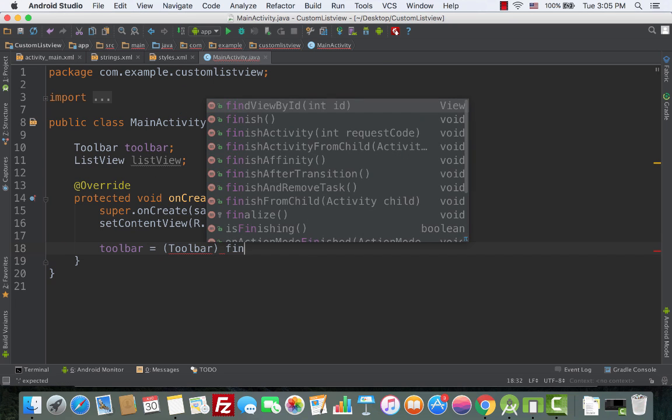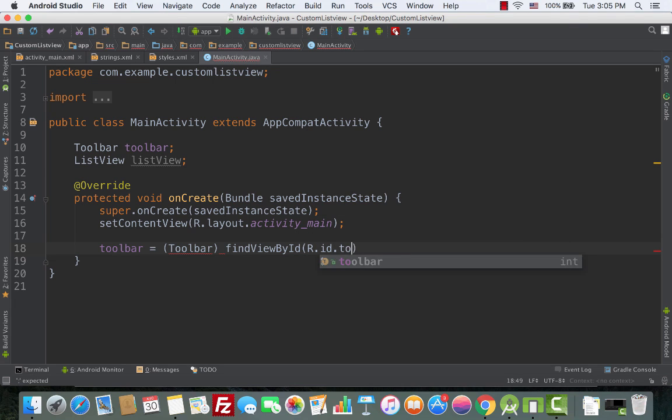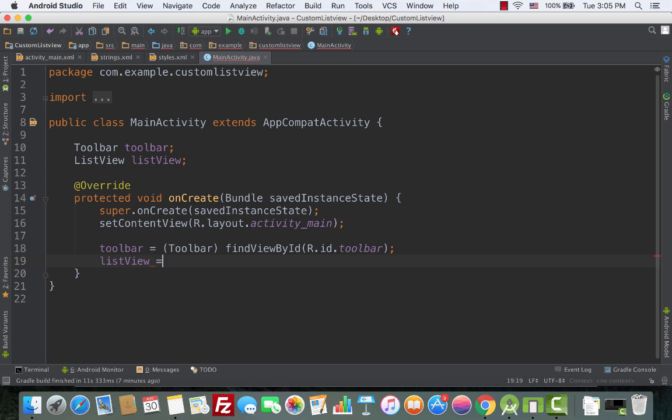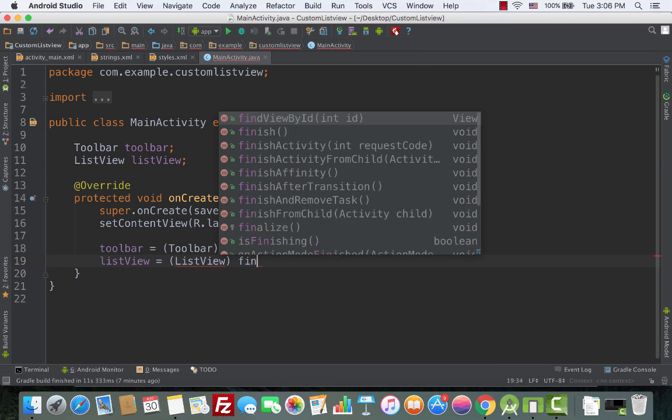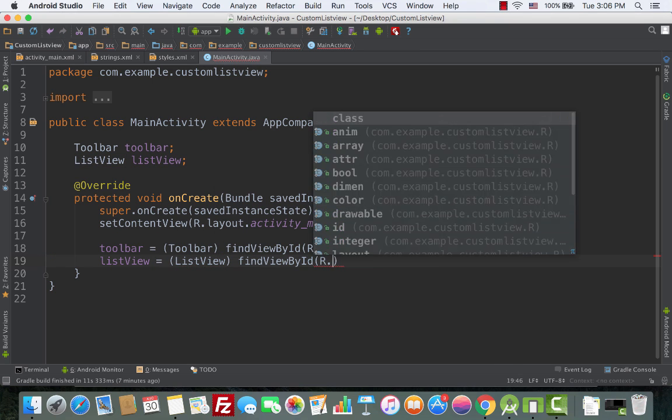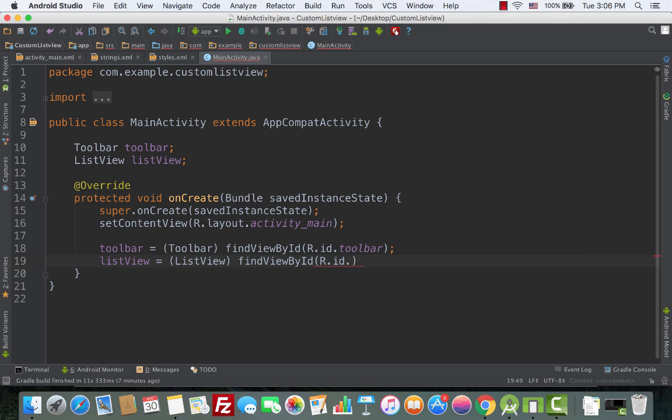Okay, findViewById, R.id.toolbar, and then listView equals a ListView. listView findViewById, R.id, and then we have the list view here. Next thing is, now we have the list view, we have the toolbar. We need to set the click listener for the list view, so that it allows the user to click from one point to another.